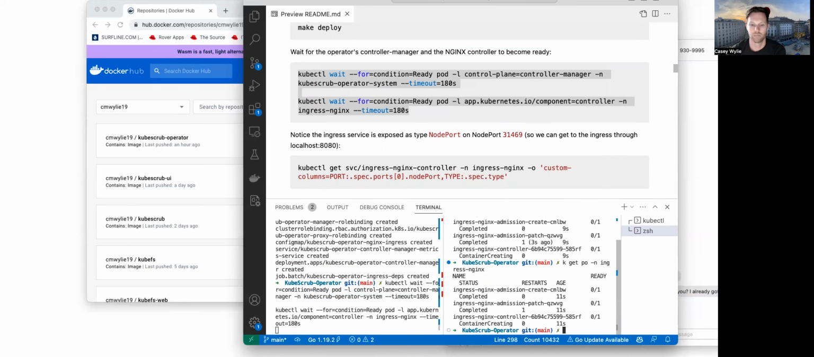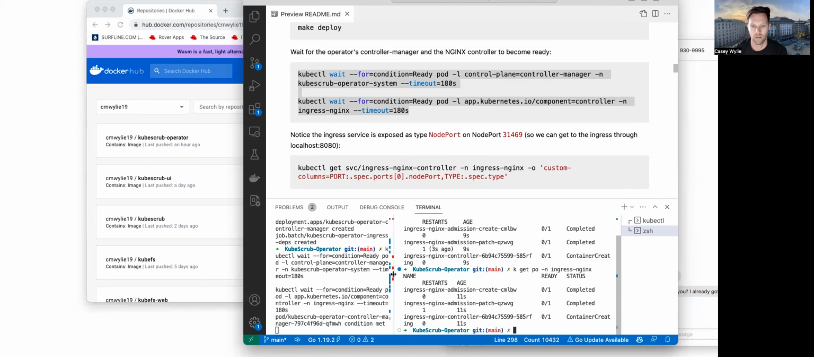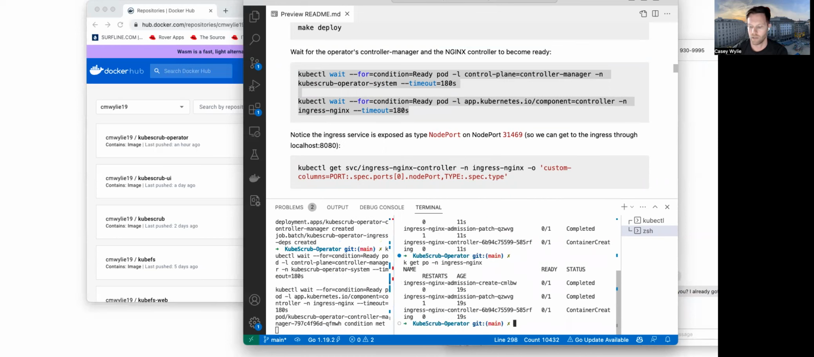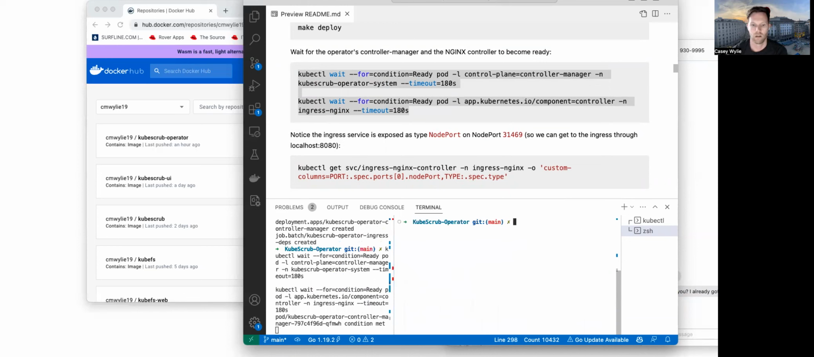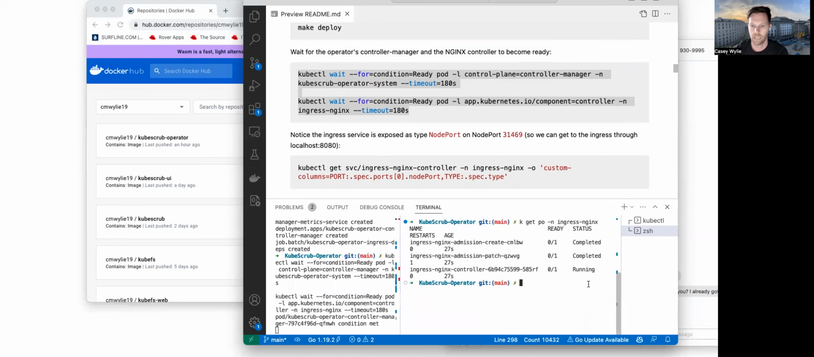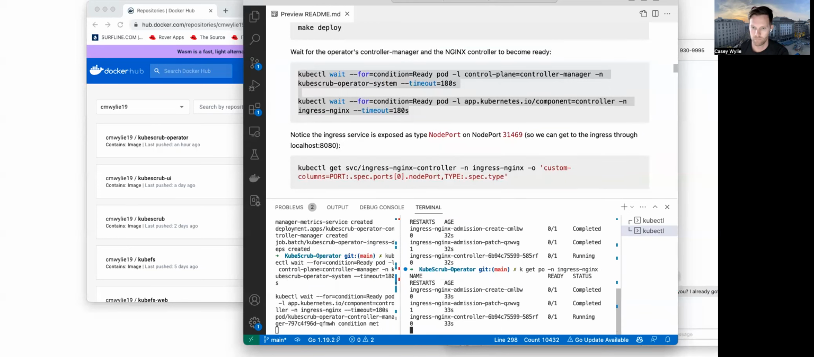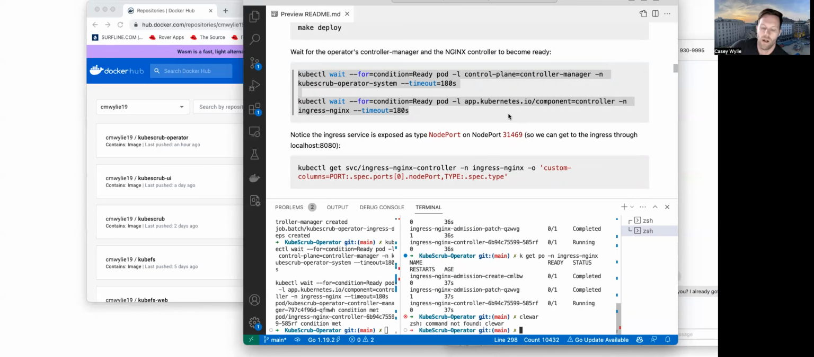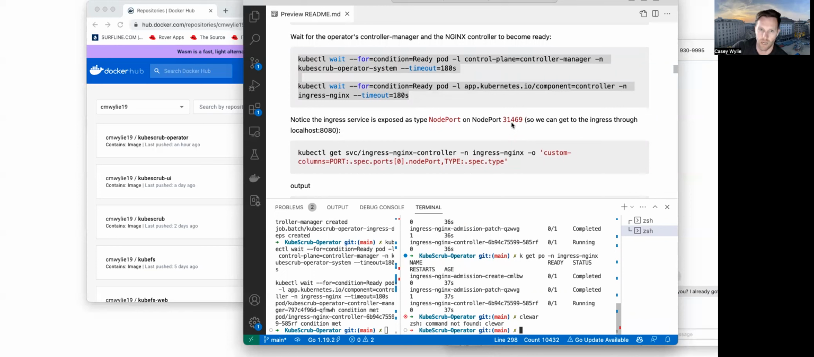It's still creating. Looks like one of the conditions is met. And yeah, just waiting on the Nginx controller to be ready. And we're running. Well, not quite yet. Okay. So now our dependencies have been installed.